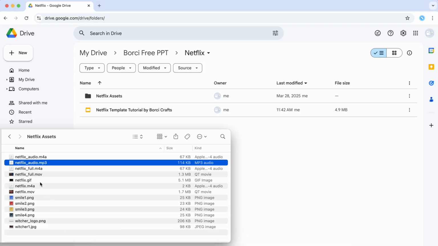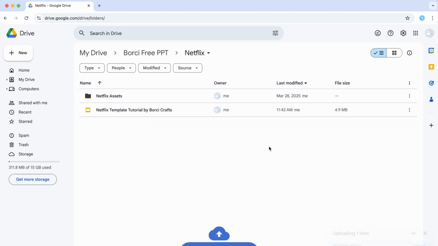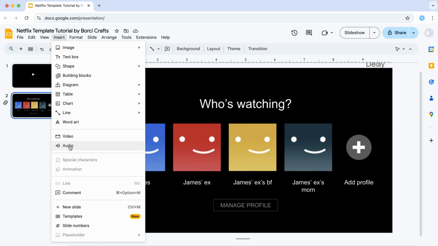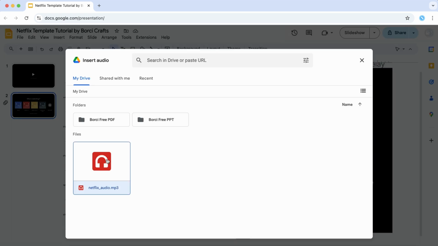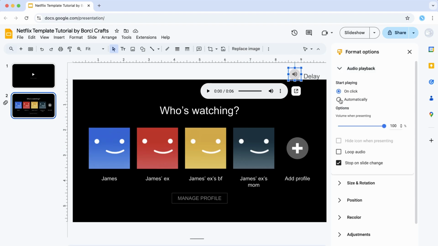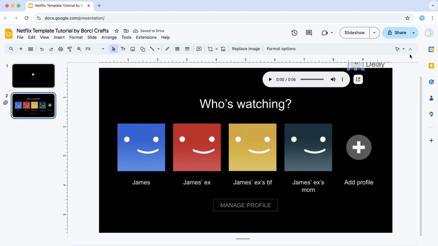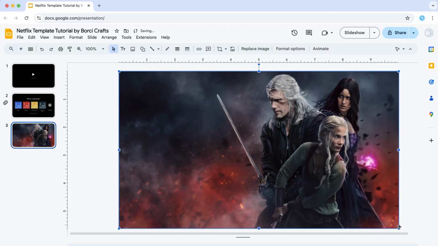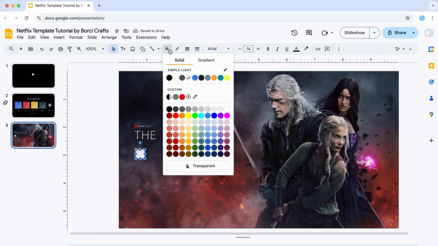Go to your Google Drive and upload your MP3 file. Go back to your presentation, then go to Insert, Audio, and select the MP3 file we just uploaded. I'm just going to move the audio location a little bit to the top right. Set the audio playback to automatically and select hide icon when presenting. Easy. For the third slide, let's make the Witcher preview screen.